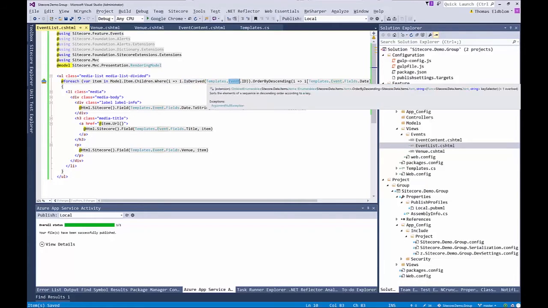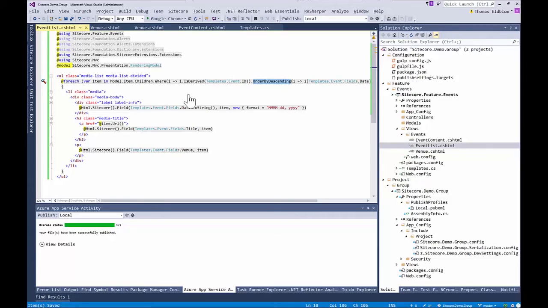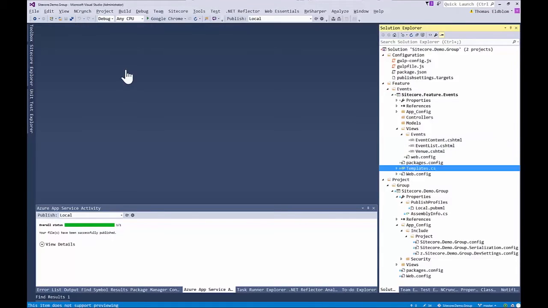So is it an event? And I ordered it by the date. Show the date, show the URL to the item, show the title and the venue of the event. Of course, this is where you would probably write something a lot more beautiful in controllers and unit test it and all that stuff. So I'm done. I have 3 renderings.